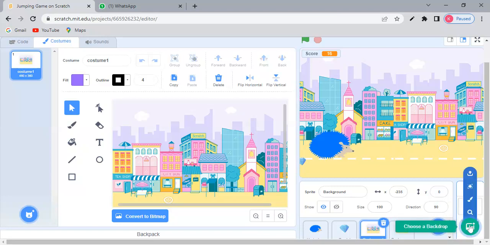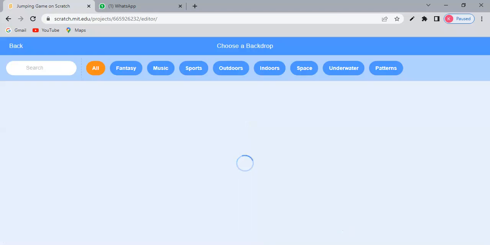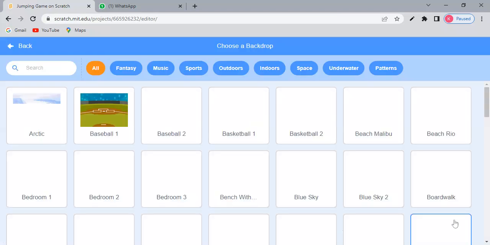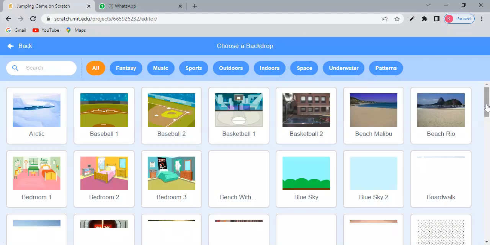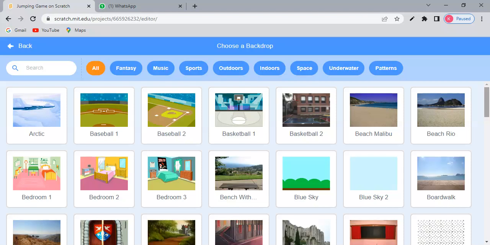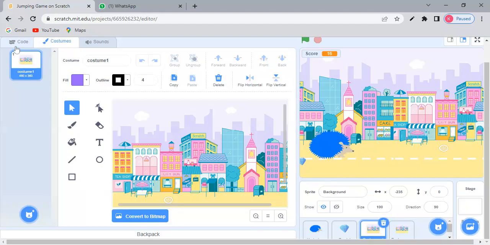Just click on this, choose your backdrop, and you will be redirected to this screen. And then choose any backdrop, whichever backdrop you want. You can also choose an option under which the backdrops will appear. Like if you choose fantasy, then only fantasy type of wallpapers will appear. And you can also search for it. So I have taken colorful city as the name of my backdrop.